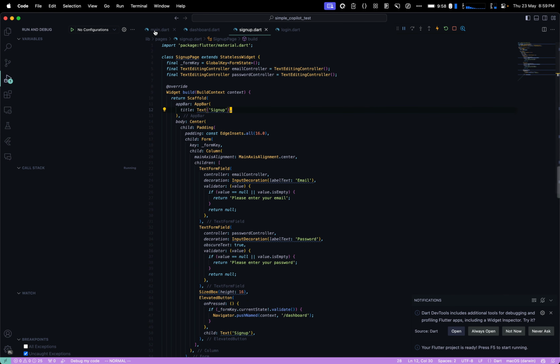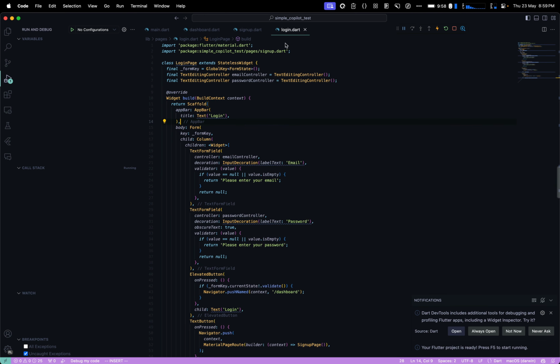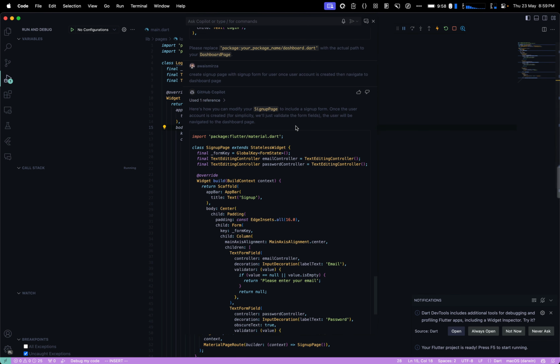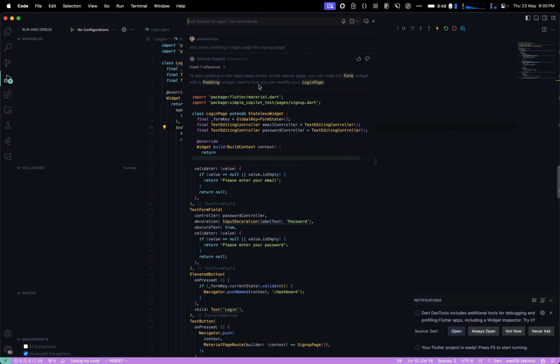I want to ask in the main dart file, because if you look, there is some padding going on and the sign up page is much better than this. So I go to the login and I'm going to say, add some padding in the login page like the sign up page. So it's probably going to understand that what I want is the padding for the form. So it's actually rewriting this.